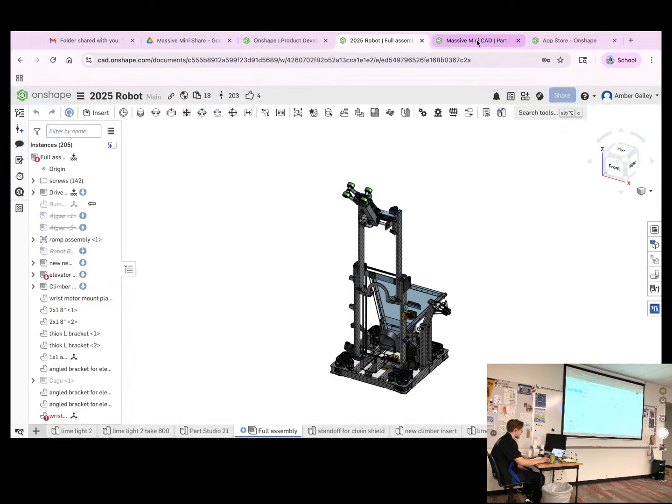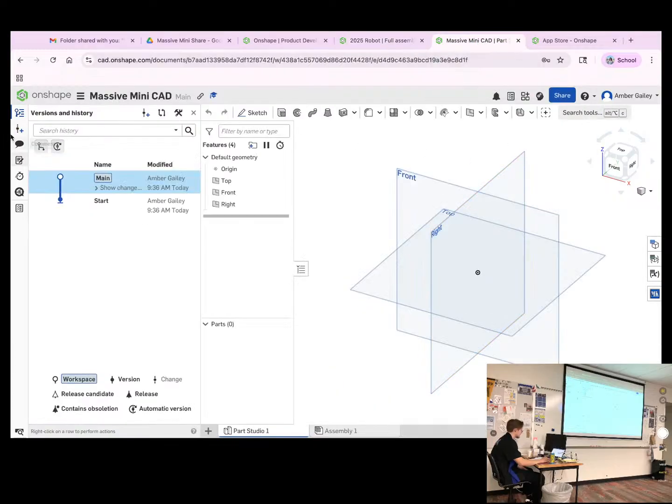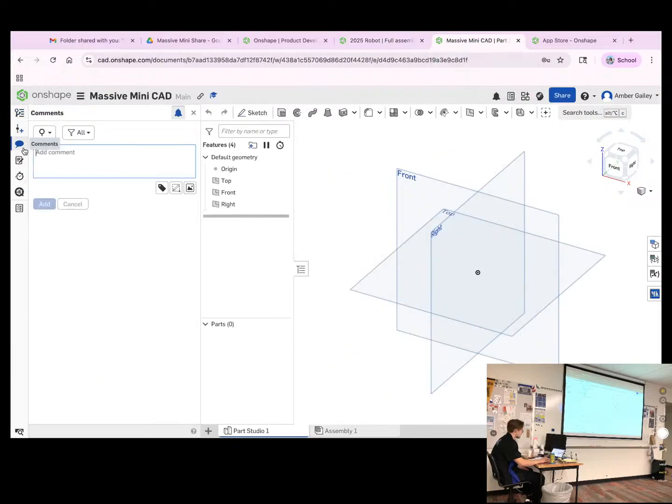Then we have comments. So if you ever need to leave someone a note, we haven't really used this on our team at all. Usually we're in person and we have our own document for CAD if we need to make anything. But it's just helpful that it's there. We don't really use it fully, but it's always nice to have.